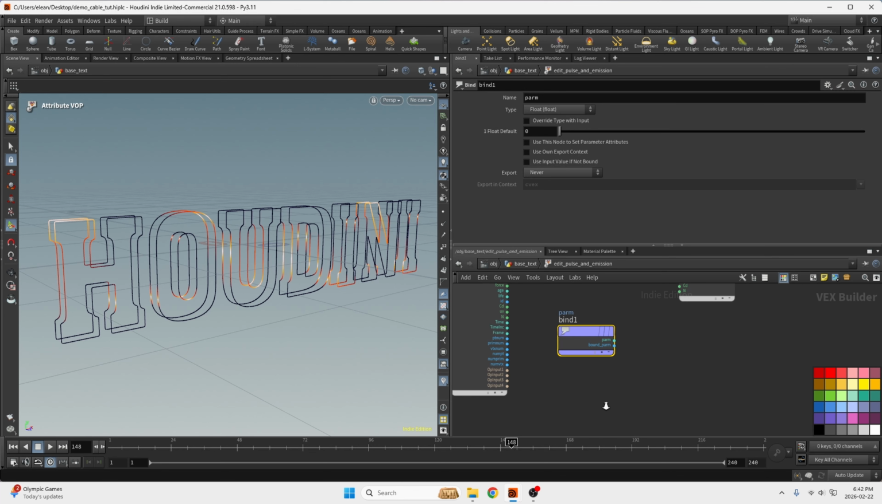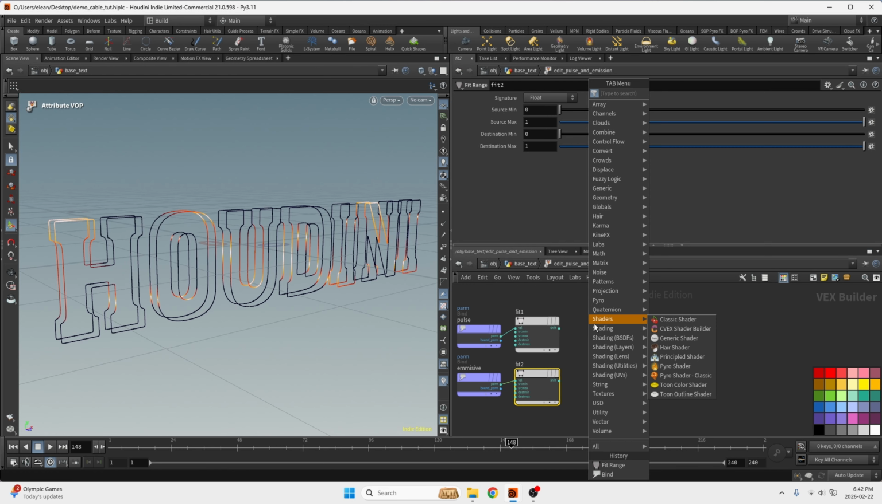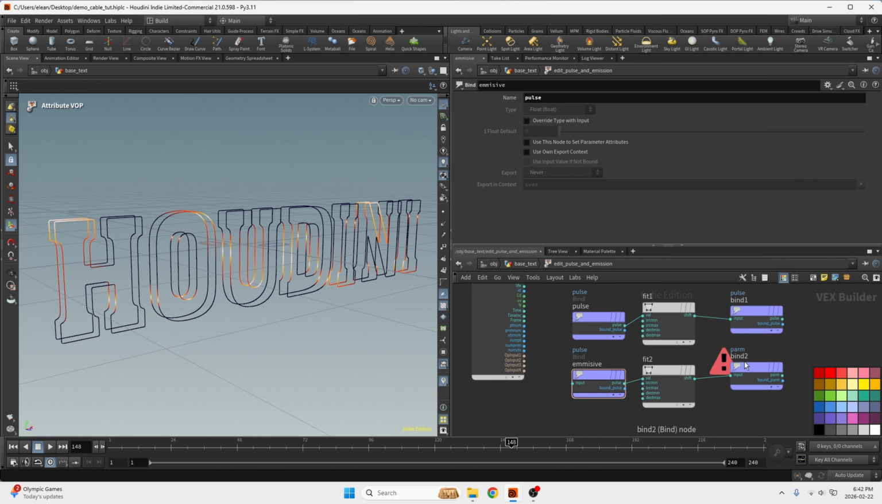So what we're going to do is just drop this down here. This one's going to say emissive. This one over here, we're going to drop down a fit range for both. And now we're going to drop down a bind export. Over here, this one's pulse, so we're going to say pulse. We're not going to see a huge change yet. You should see something in a second. Actually, no, this is emissive. My bad.